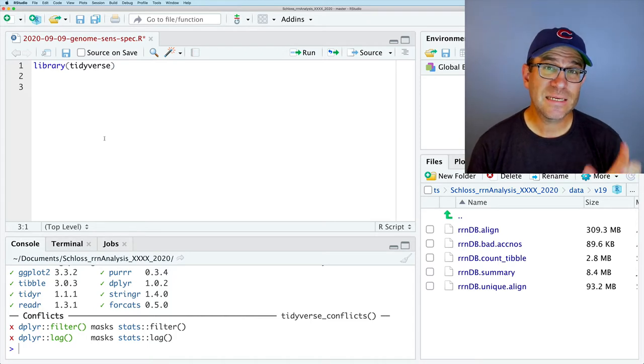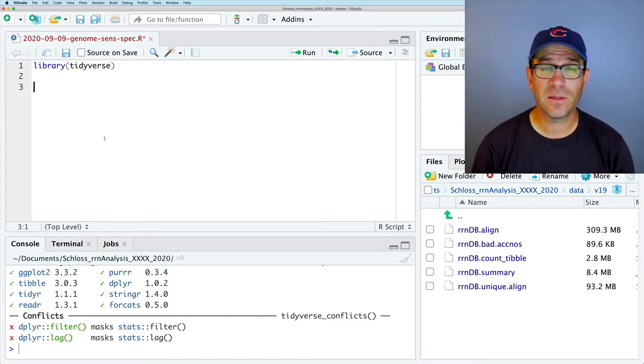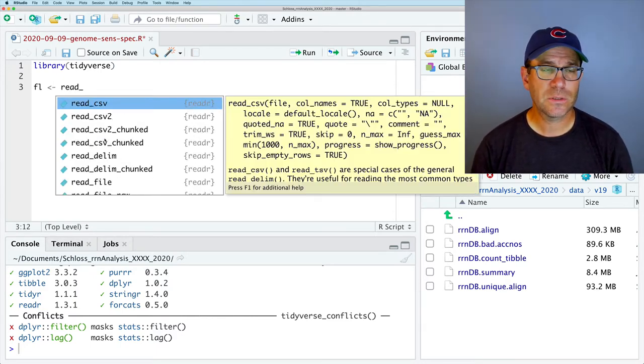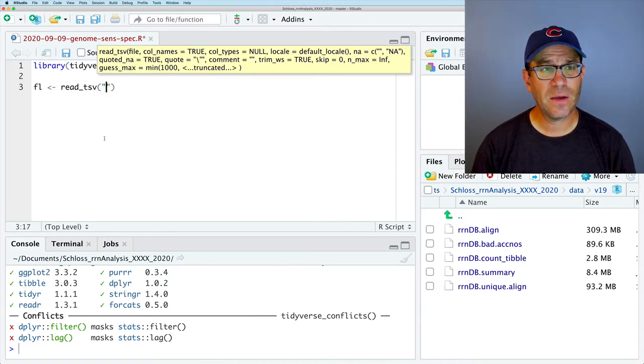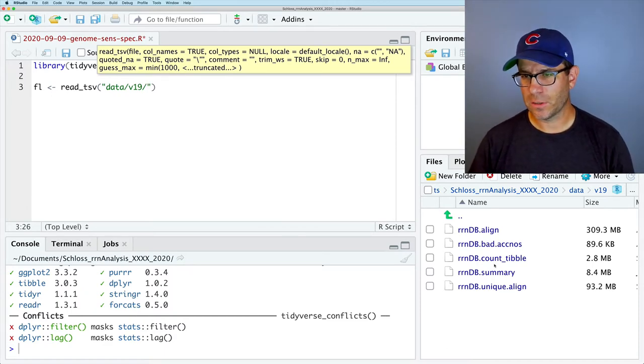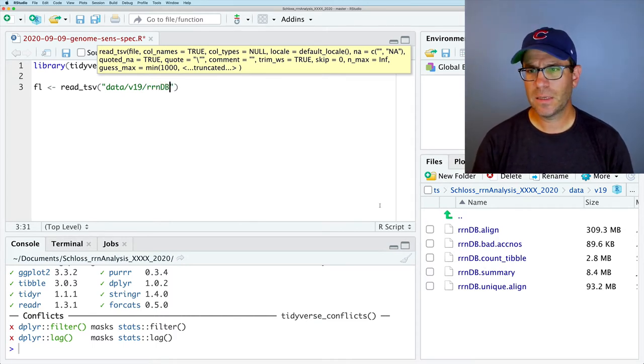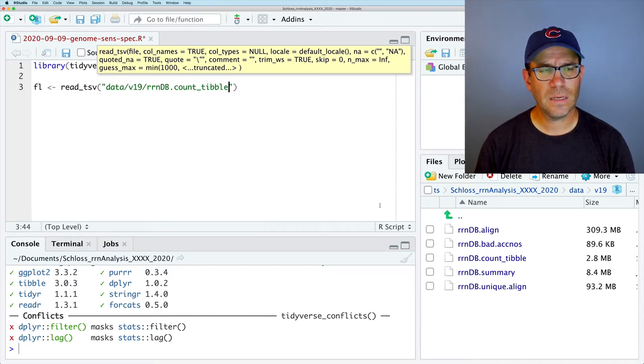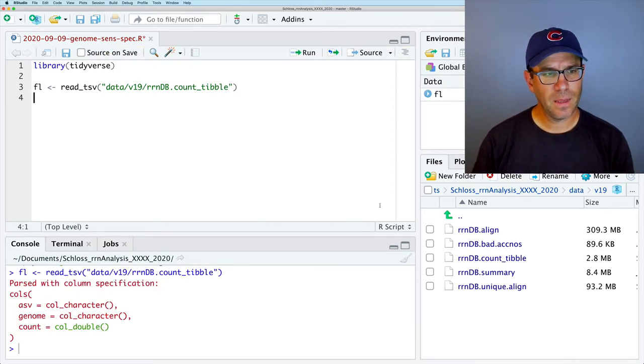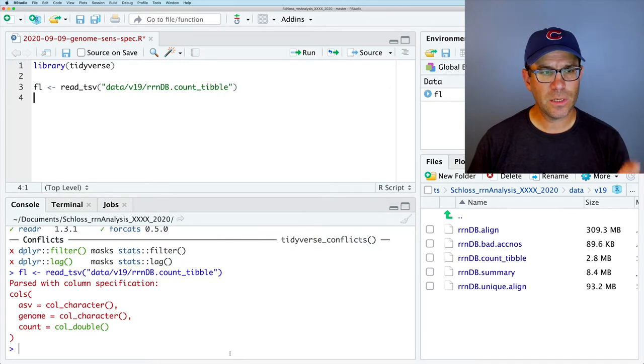What I'm going to work with is that count_tibble file that we had from the last episode. So I'll call that FL for full length data, and we'll do read_tsv, and that was in data v19 forward slash, where did I call that? Yeah, rrNDB count_tibble. And so if we run that, we see that this loaded very well.